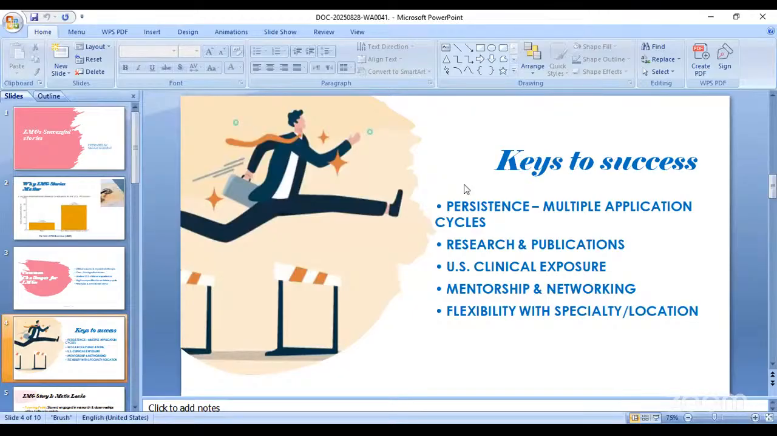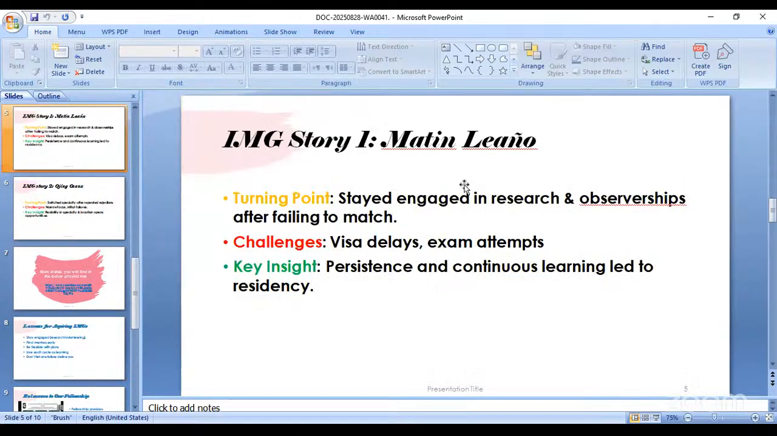Also, one of the keys, some IMGs get involved in USA clinical experiences and get engaged with research and fellowship opportunities, and/or seek mentorship and enhance their networking. Most importantly, most IMGs use flexibility as a key while applying to programs.